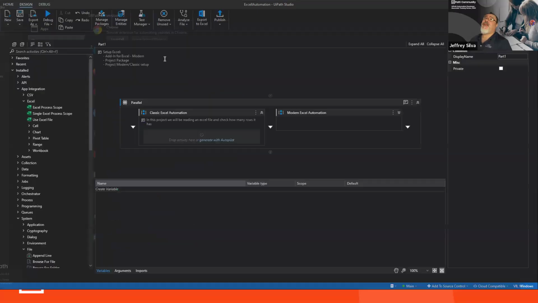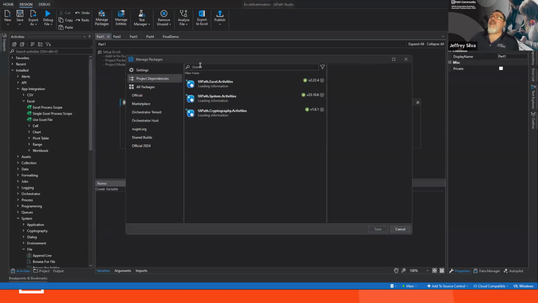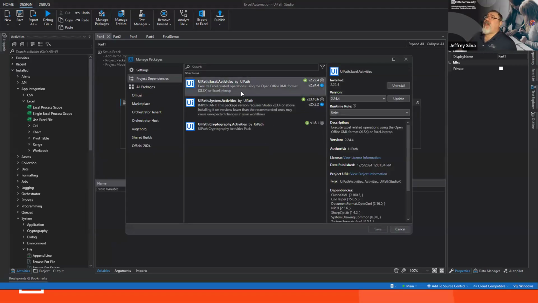The good news is that if you have Excel on your computer, by default the installation of UiPath will automatically enable it. However, it is customizable, so depending on who installed it and when, it might not be enabled. So it's good to know that and where to go find it. The other part is your Excel activities package.